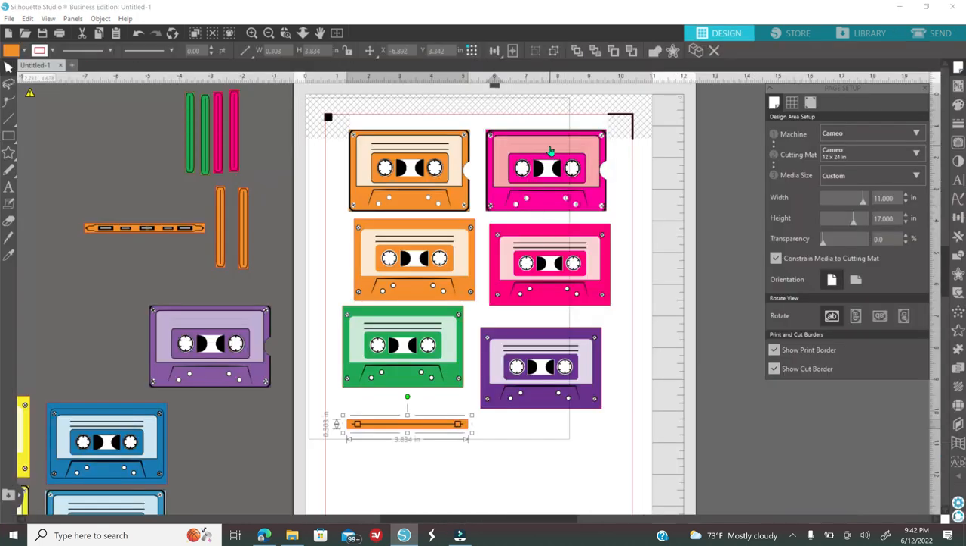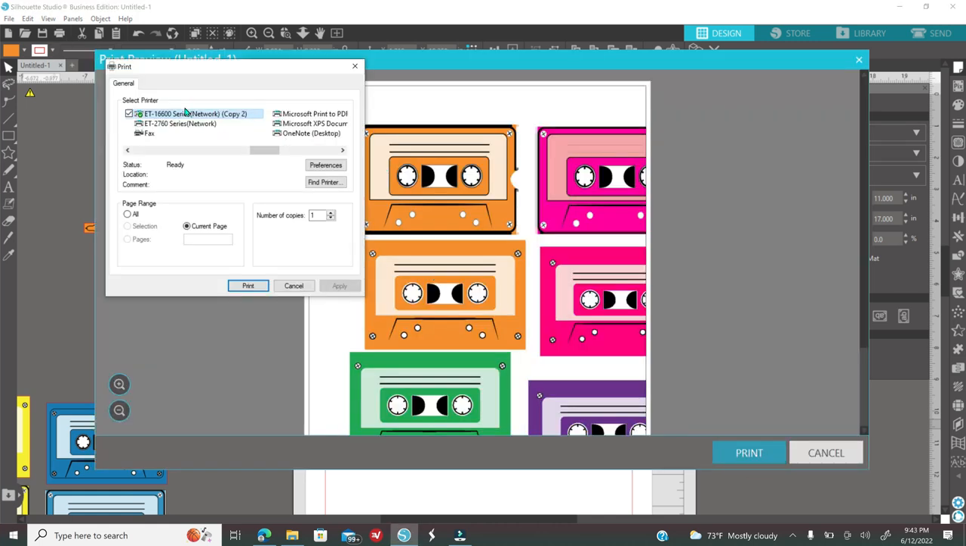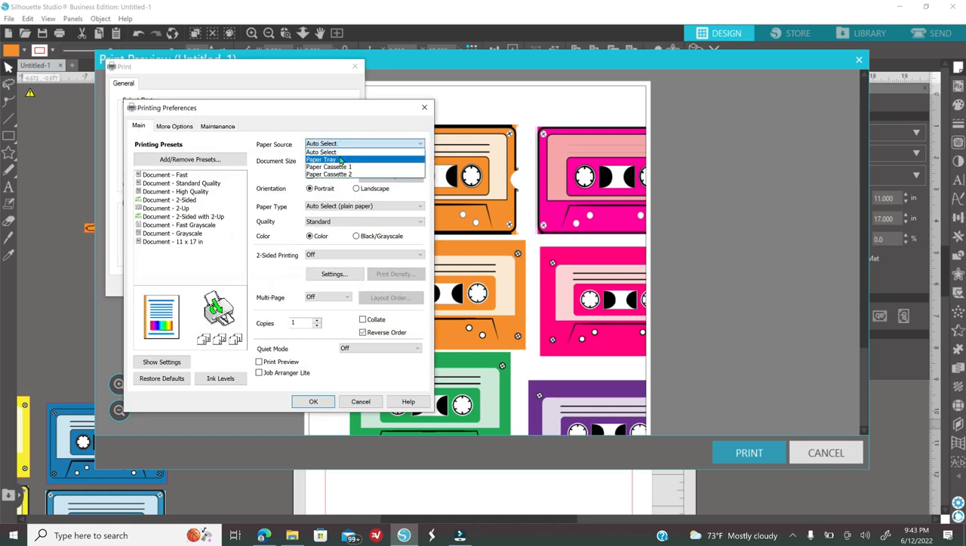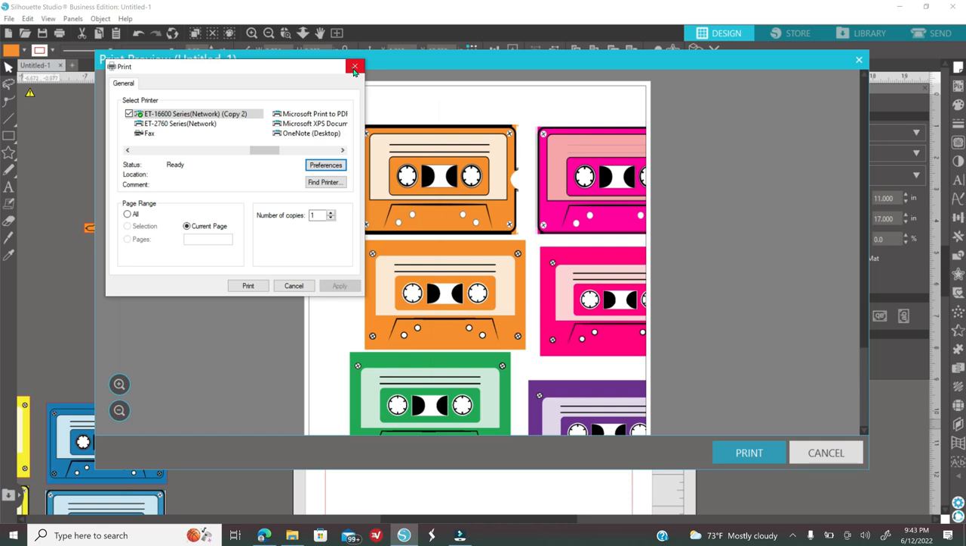Before you have your machine cut it, you must print. How do you print? You go to your printer icon up here. You're gonna click on print. I'm gonna select my EcoTank 16600 preferences. I'm going to select that I'm gonna print from my paper tray. I'm going to select 11 by 17. And I like to print on premium presentation paper matte, standard, high. And then I'm gonna click on okay, and I'm going to print all that stuff out.